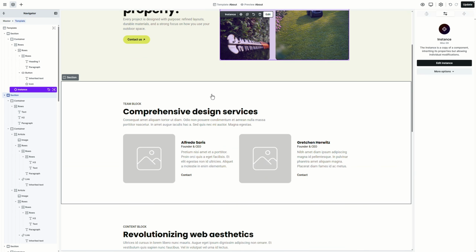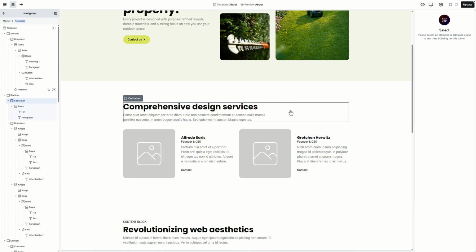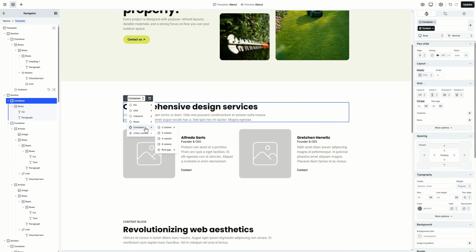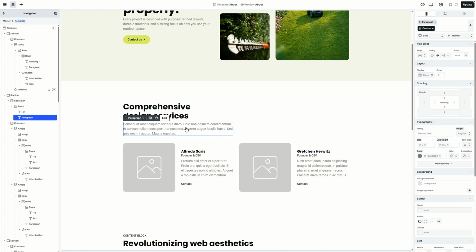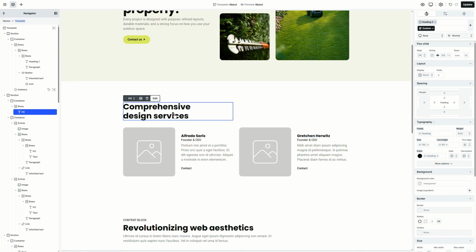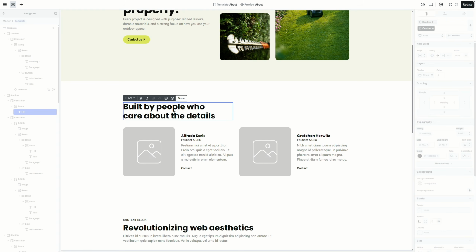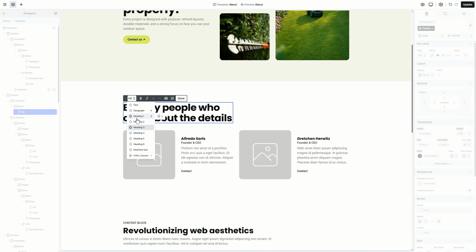All right, next up, the Team section. This one mostly needs a cleanup. I'll delete this tiny text here, change the container's layout to 4+4, and delete this paragraph here. Lastly, I'll replace the title and change it to a heading 1.